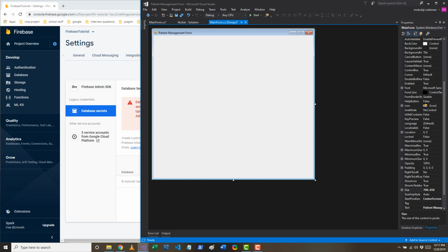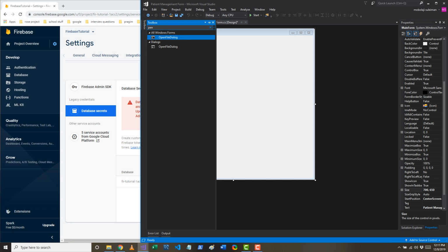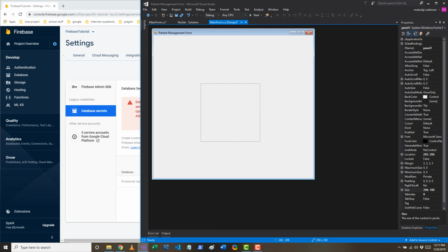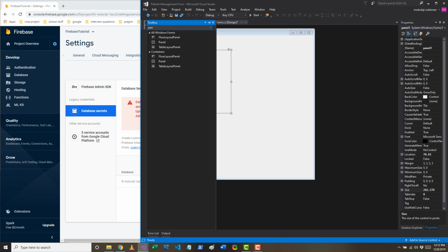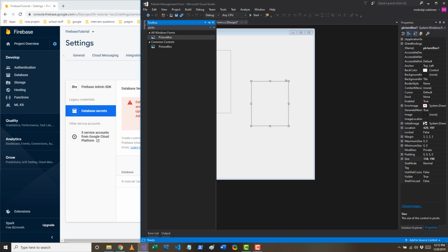Good. First thing I'm going to do here is I'm going to drag a panel onto the screen. And I'm going to put a picture box right here. And above that, I'm going to get two labels.